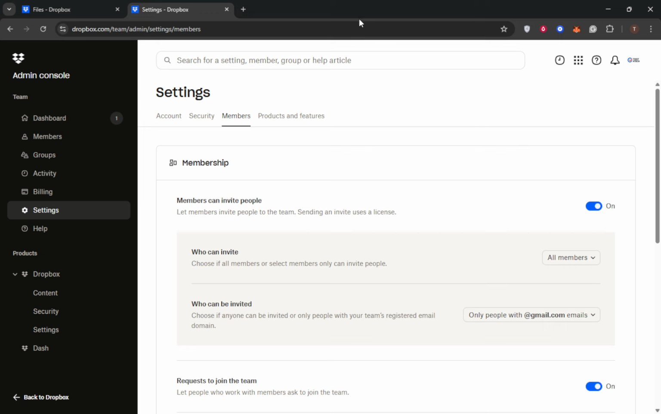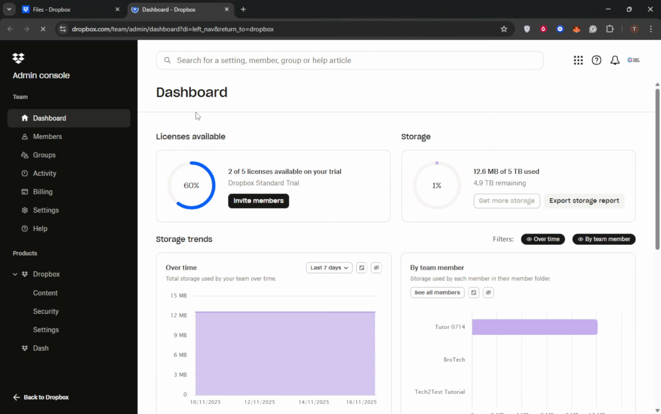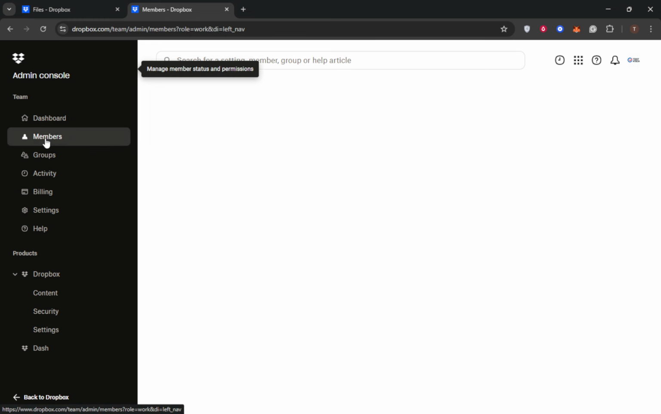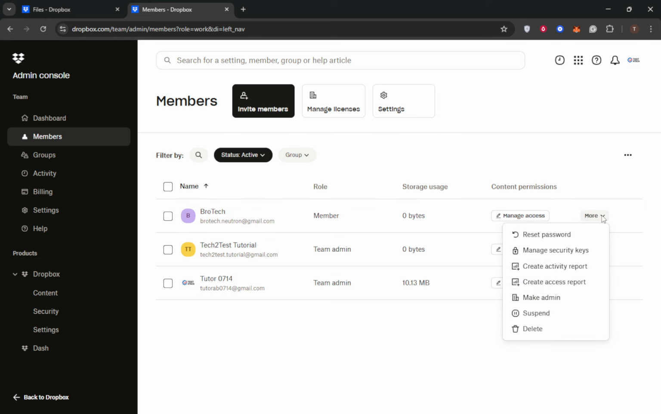Of course, there might be instances where team members lose access to their phone or authenticator app. If this happens, you can reset their two-factor authentication. Simply go back into the Admin Console, click on Members, then click on the Gear or Options menu next to the member's name who needs assistance. From there, you'll find the option to reset their two-factor authentication, allowing them to set it up afresh.